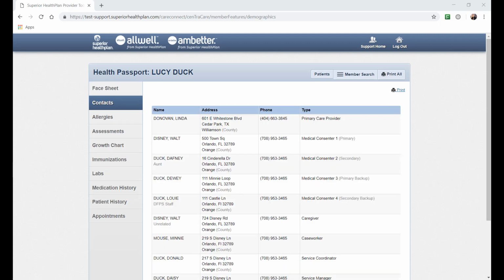The Contacts module conveniently lists the foster child's PCP, medical consenters, caregiver, caseworker, and service coordinator in one place. Keep in mind that a listed caregiver is not always a medical consenter. A contact must be listed as a medical consenter to make medical decisions and therefore may appear twice on this list, once as a caregiver and once as a medical consenter. Refer to the list to ensure the appropriate individual is contacted concerning member care.